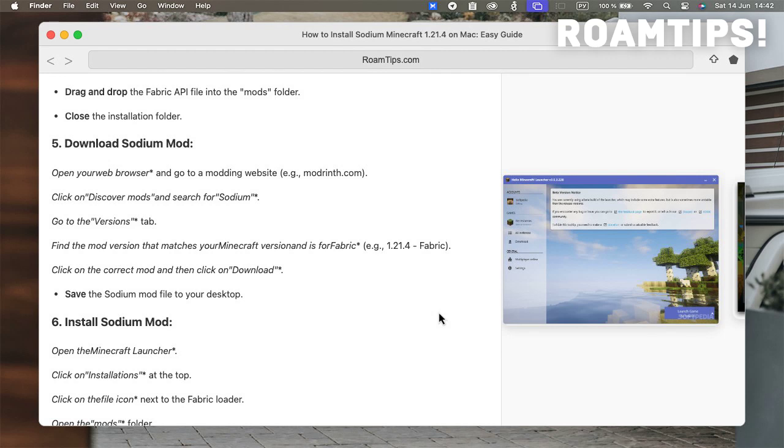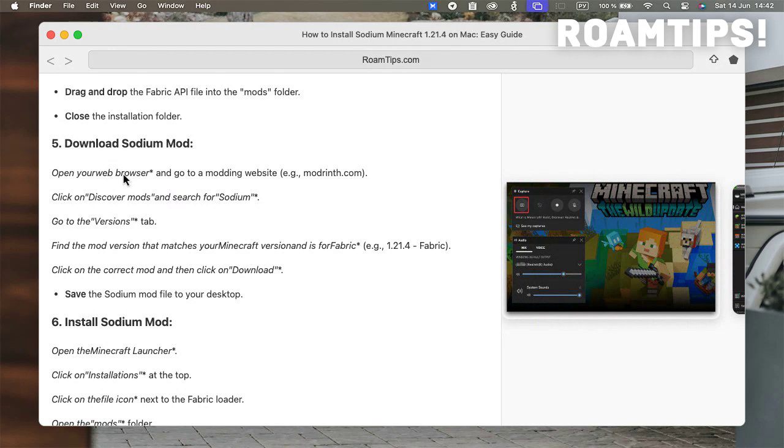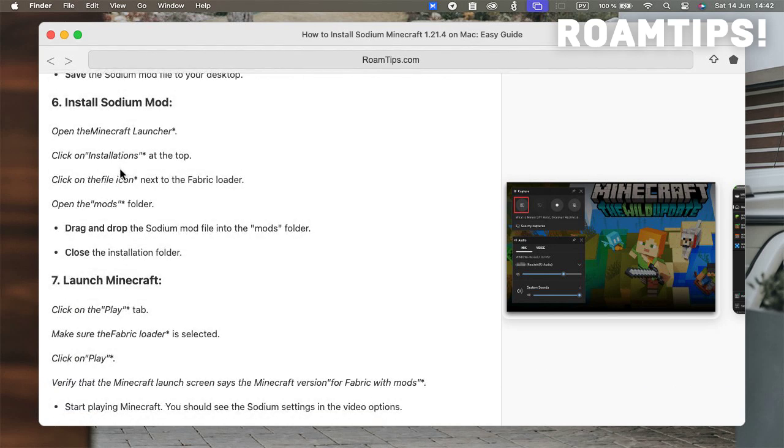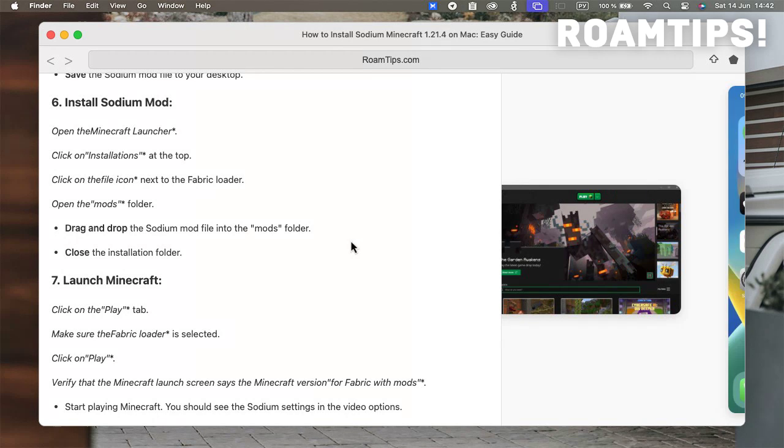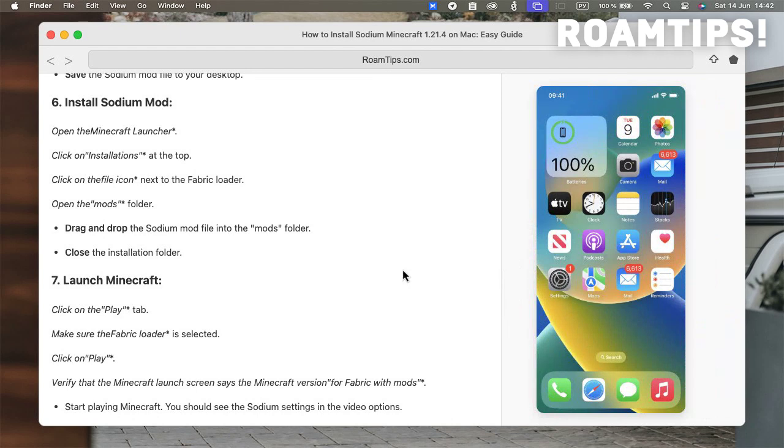Now we've installed Fabric, we just need to install the Fabric API. Open your Minecraft launcher, click on Installations at the very top. You should see the Fabric loader. If you don't see it, you may need to restart your Minecraft launcher. Click on the file icon to open the installation folder and look for the mods folder. If you don't have one, you may need to create one. Click on the circle icon at the top, click on New Folder, and rename it Mods. Click into it, and drag and drop the Fabric API inside the Mods folder. Exit out of the installation folder.